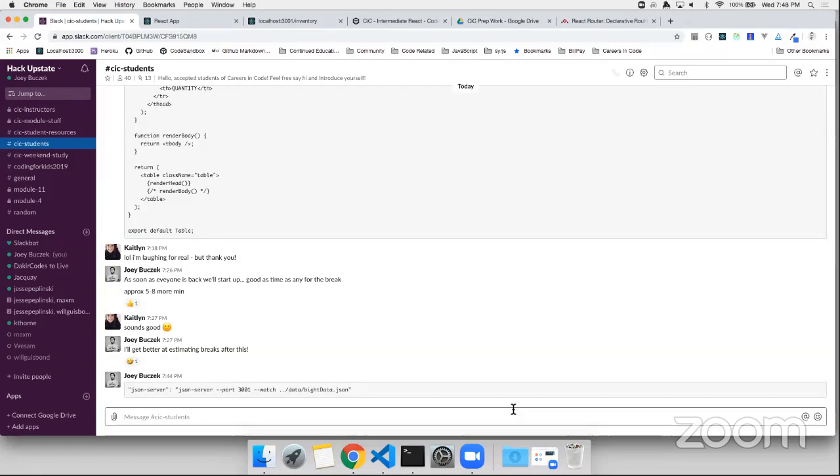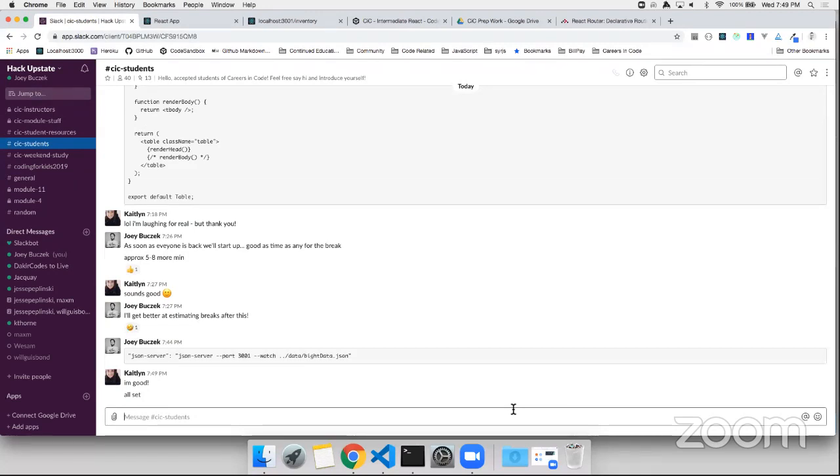In order for you to run your npm command, you need to be in the same directory that your package.json is, because it looks for that and tries to execute it. Cool, awesome.